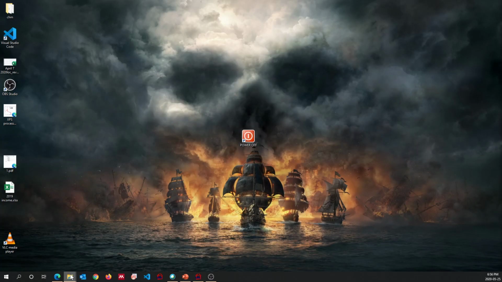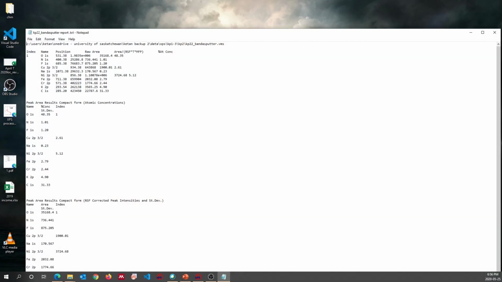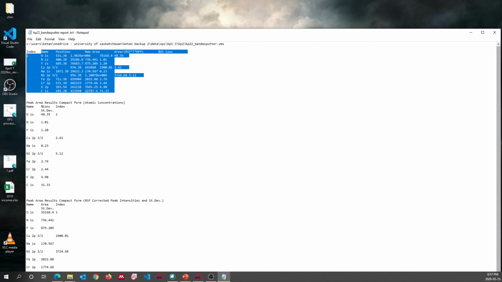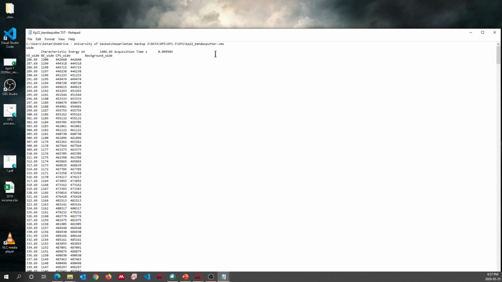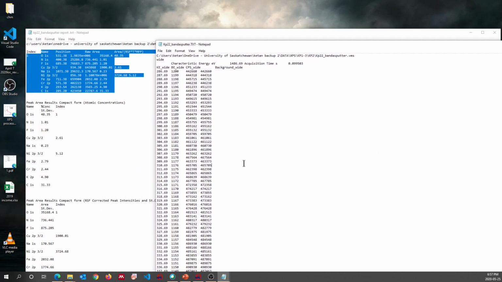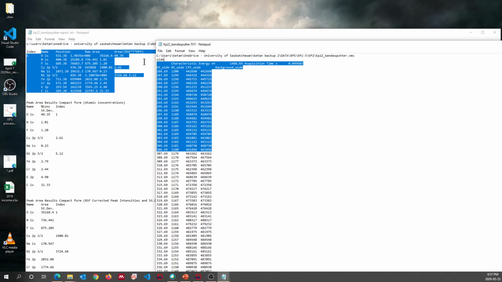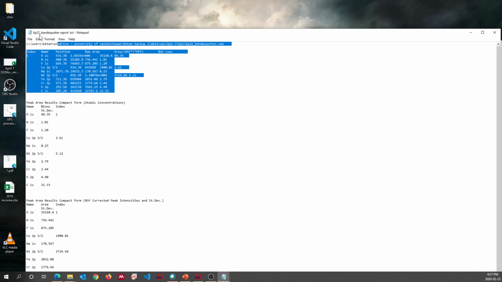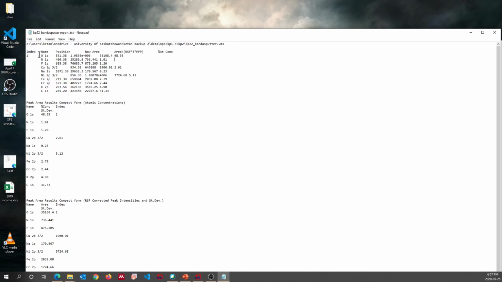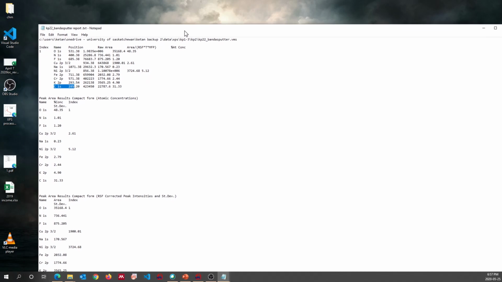Now let's have a look at the calculated report, which is the KB report here. That's the report we exported, and this is the raw data we exported. So we can just plot this raw data and use it to make a bar chart or pie chart to show the percentage of oxygen, carbon, and different elements in your spectra.